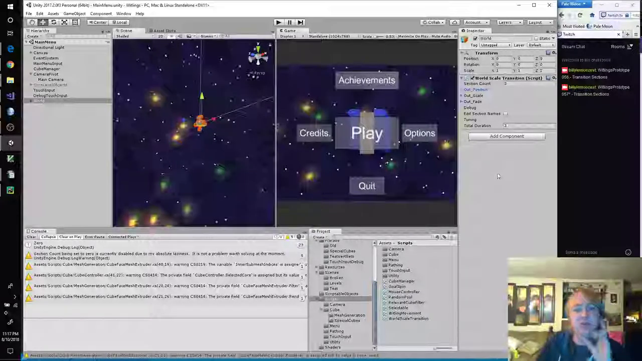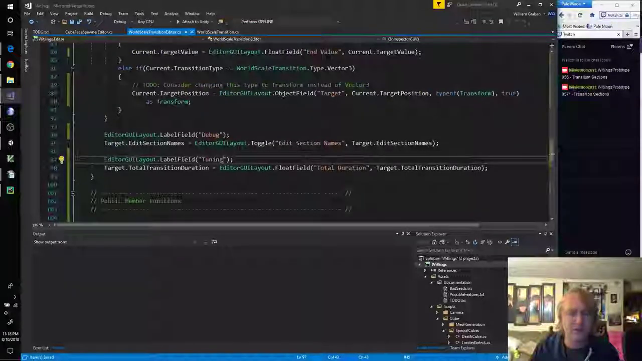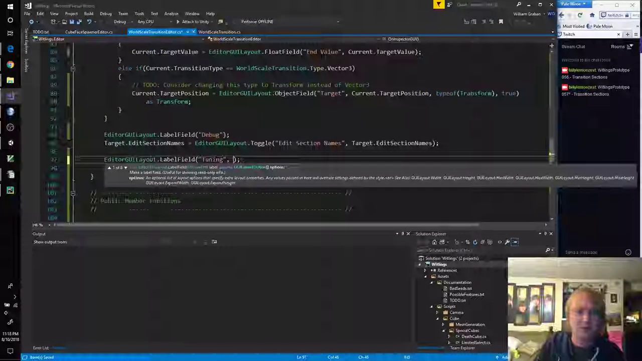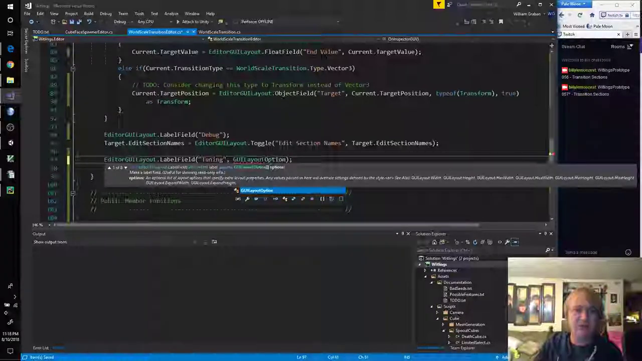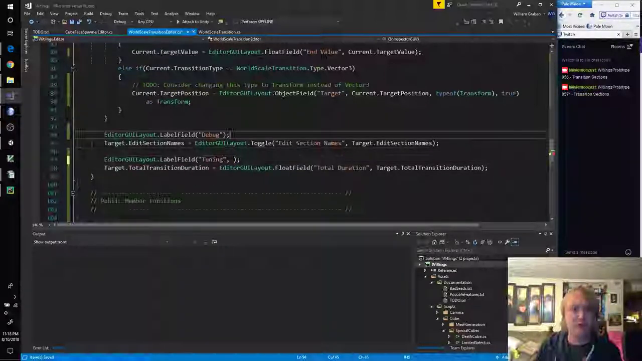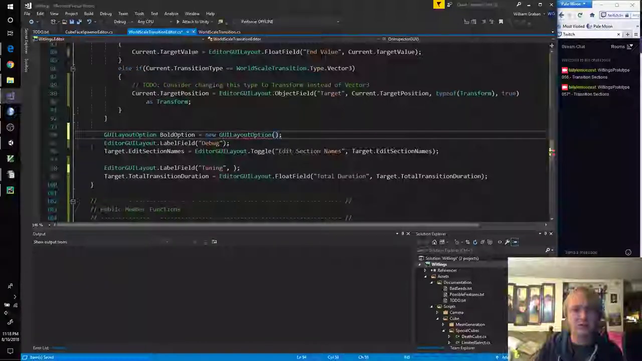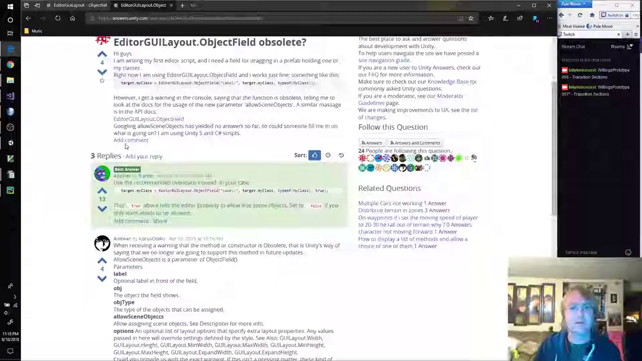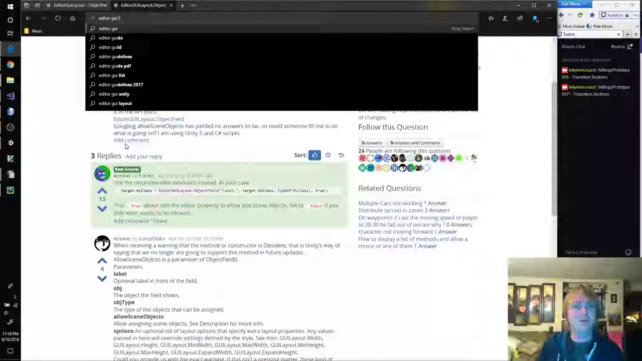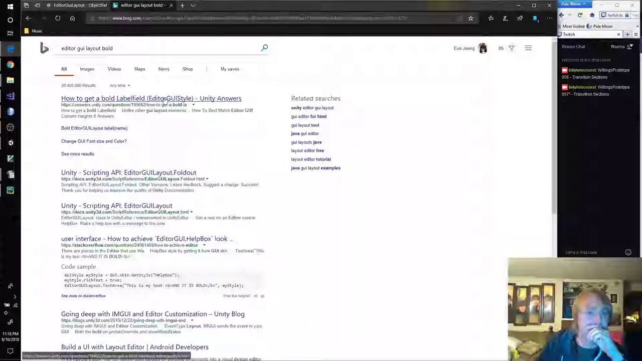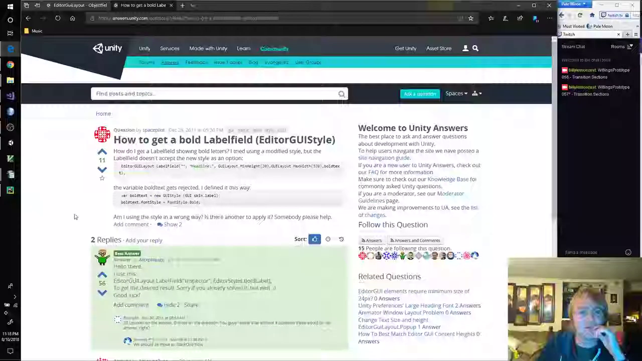Ooh, is there a way to make this bold? That would be so nice. GUI layout options. Bold option. This doesn't seem right. Editor GUI layout bold. Editor styles bold label.